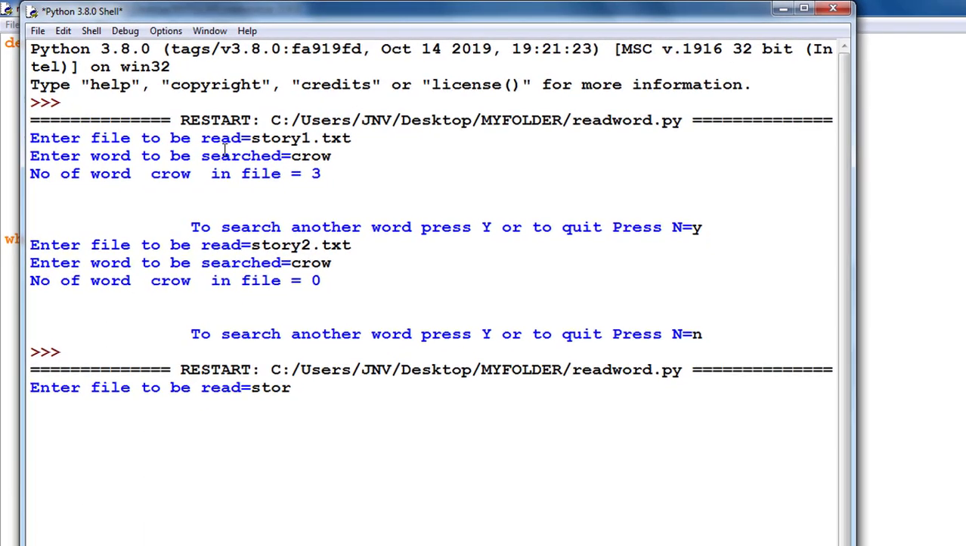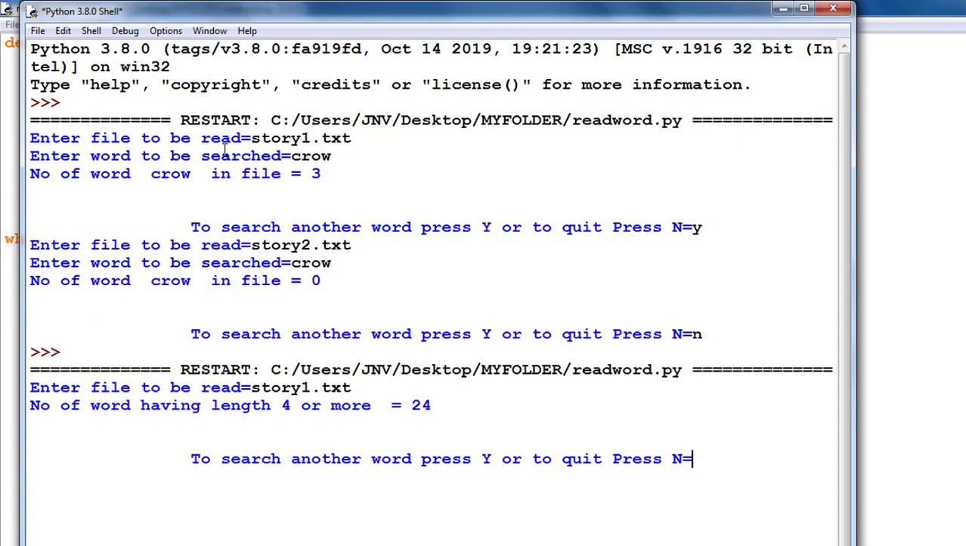Which file do you want to read? story1.txt. So the number of words having length 4 or more is equal to 24. It means 24 words are there having length 4 or more. The total number of words is 45, and 24 are words having length 4 or more.